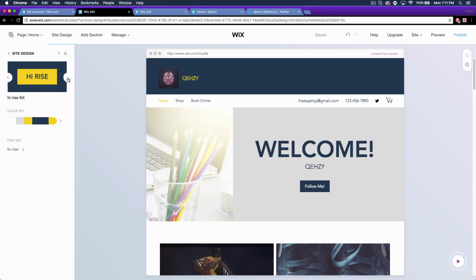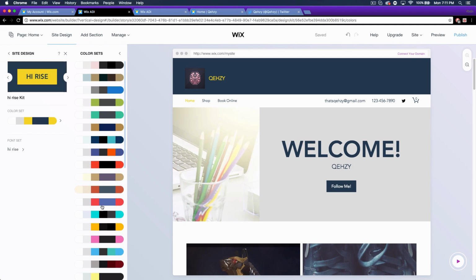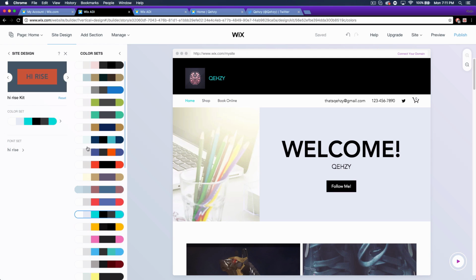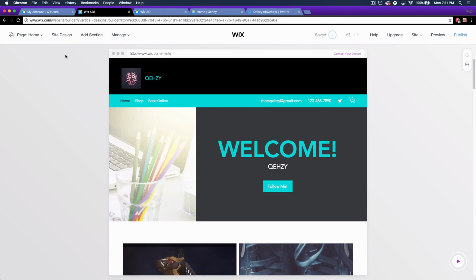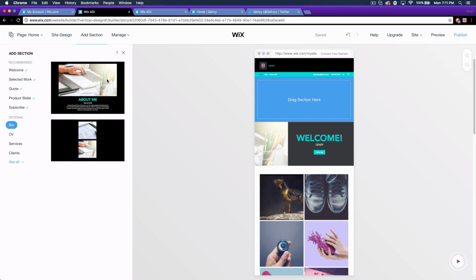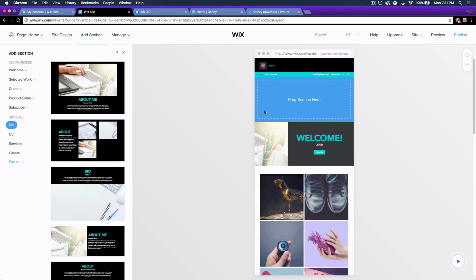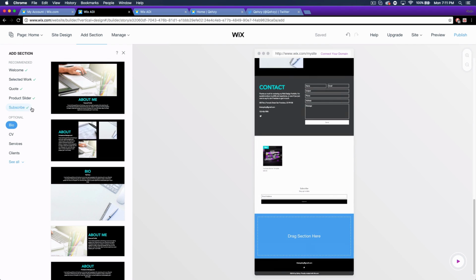I can shuffle through all the different designs here. I can change the color set. Maybe I want some cyan, that'd be pretty cool. And then I can also change the font, and that's about the extent of it here. But I'm just going to hit the X. Then if we go here to add section, adding sections is really easy. You can just click and drag it wherever you want it. You can see all the different things you can do.